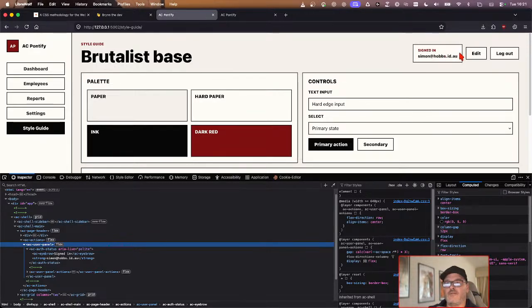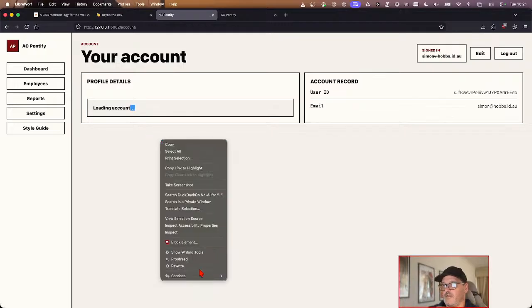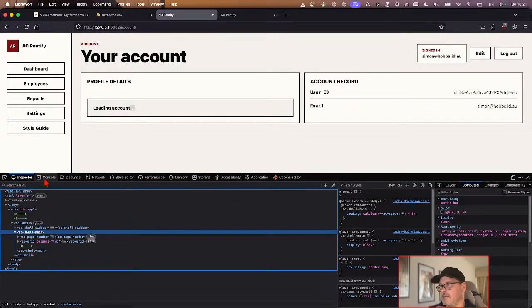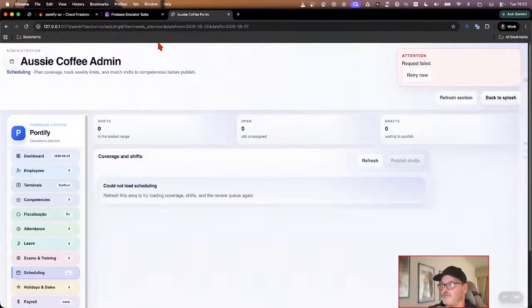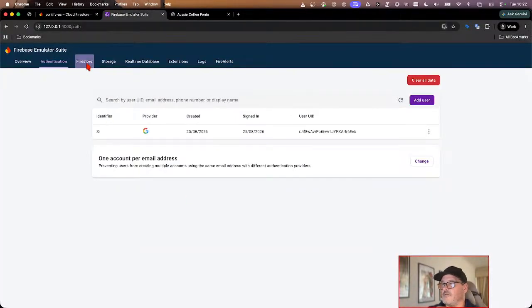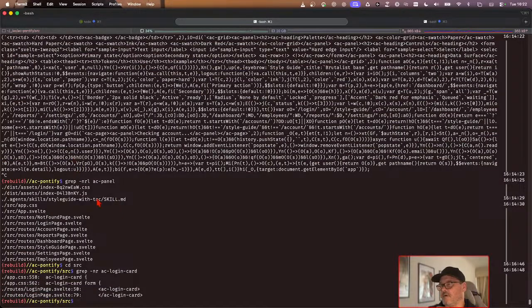Okay, so that's fine. If I click edit, loading account, user ID, email. Okay, so something's hanging there. Let's go to the emulator and see if we have added Firestore yet. There's the user. Emulator is not running. That makes sense. So let's restart our emulators.